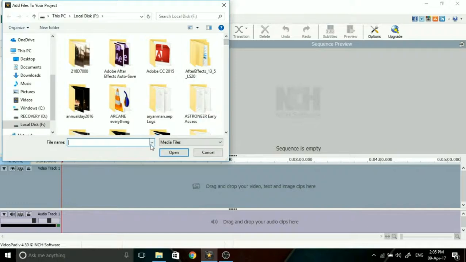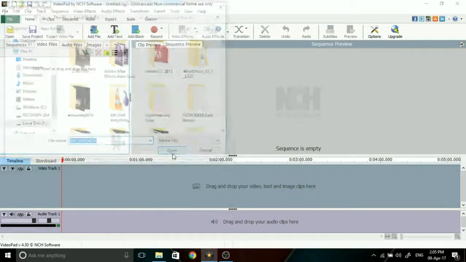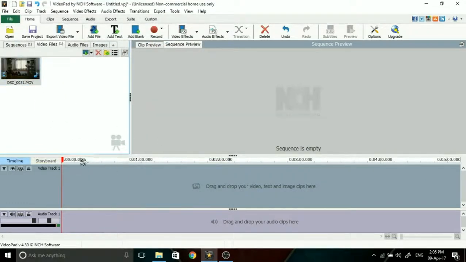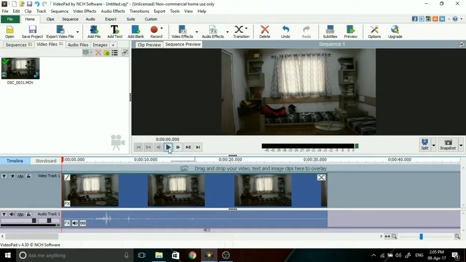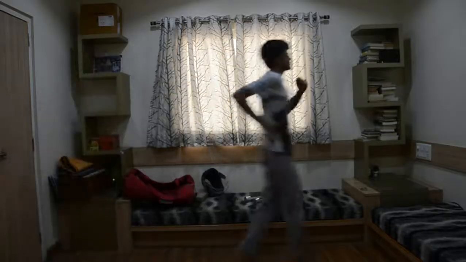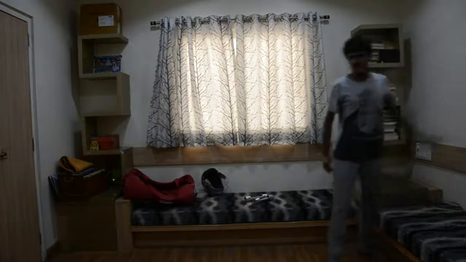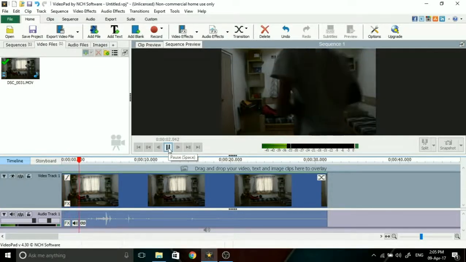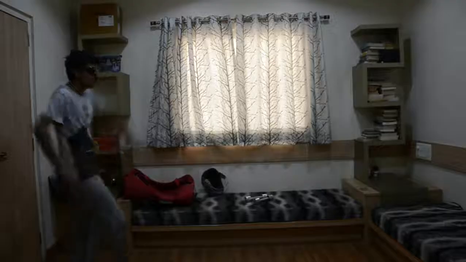Alright, so let's forget X-Men and come back to Amul Macho. Anyway, so in the raw footage, I have two scenes. One where I'm just running, and the other where I'm wearing goggles and just dancing and walking.